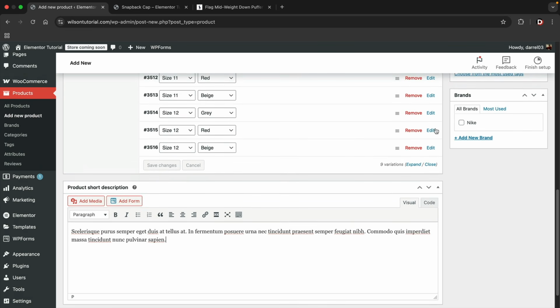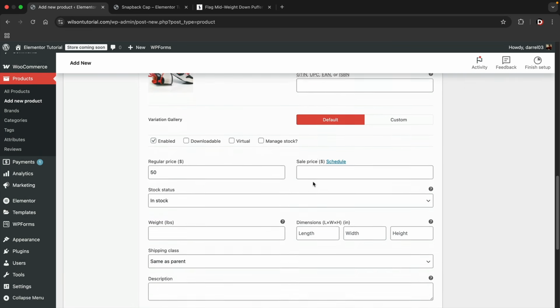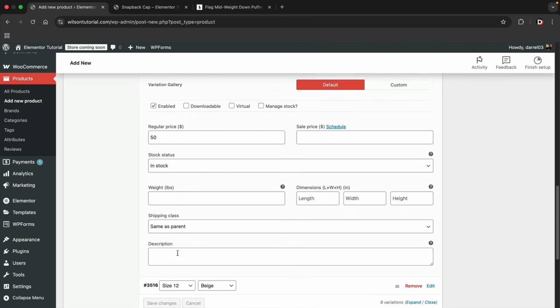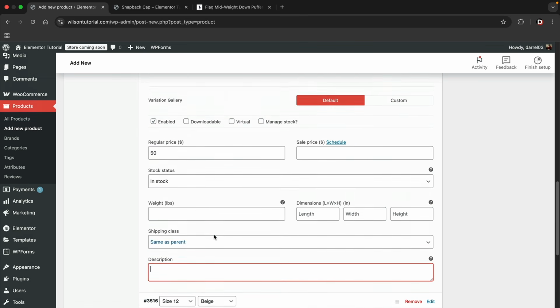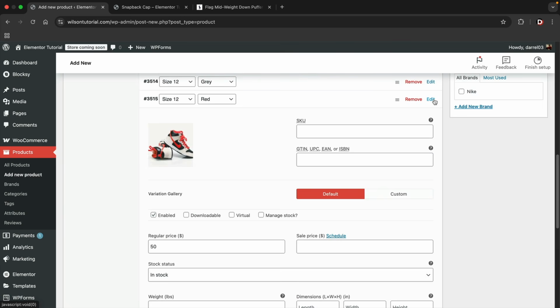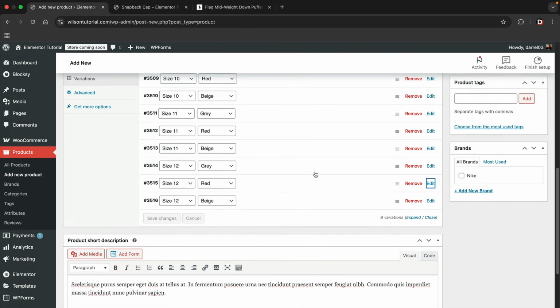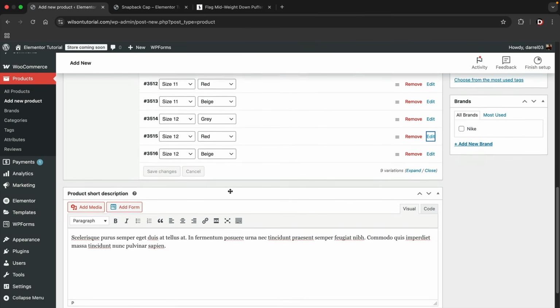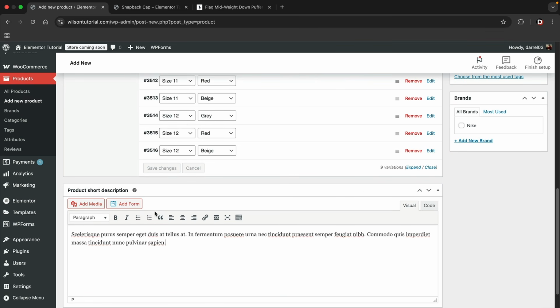Now, you can also add in each individual description for each product here as well under the description option. So you can add in description for each specific one. So if they do select it, you can showcase different descriptions based off their selection. This one right here is just a general product short description. So I'll just go ahead and leave that there.